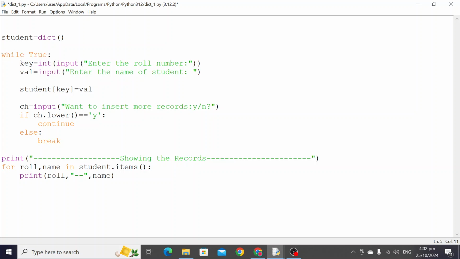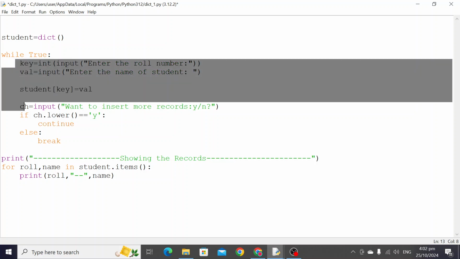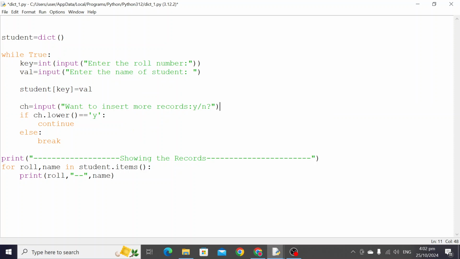The while True loop will go infinite, and the loop will stop only when the break statement is executed. Otherwise, with the help of the continue statement, the entire process will be repeated multiple times till the condition is satisfied. And how are we going to satisfy the condition? If the user presses Y, then only the loop will continue, otherwise the loop will stop. And if the loop continues, then the user enters the roll number, which is stored into key, and the user enters the student name, and the name is stored into value.